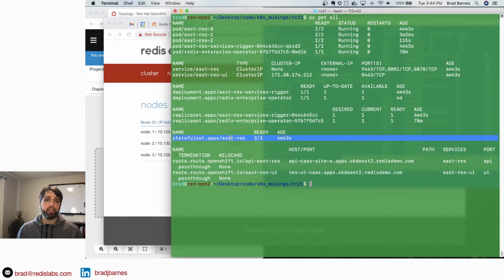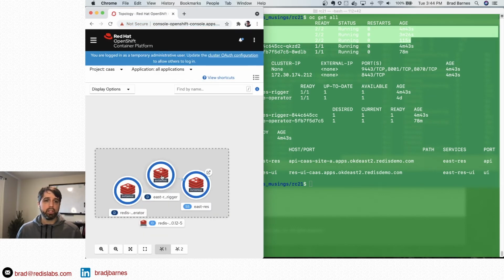You can see we do have our 3 requested, 3 delivered Redis Enterprise cluster in the stateful set, and these pods up here that make up the Redis Enterprise cluster. The same thing is reflected over here in the OpenShift console.